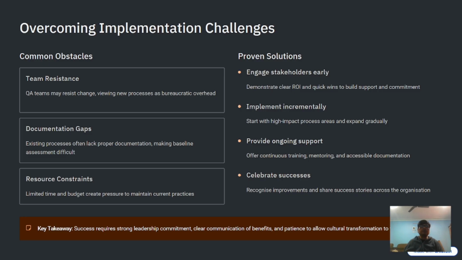QA teams may resist the change, viewing new processes as a bureaucratic overhead. They feel like it is overhead. It is time consuming. We are going through a tight schedule. So why do we implement the processes? Then what is another challenge?